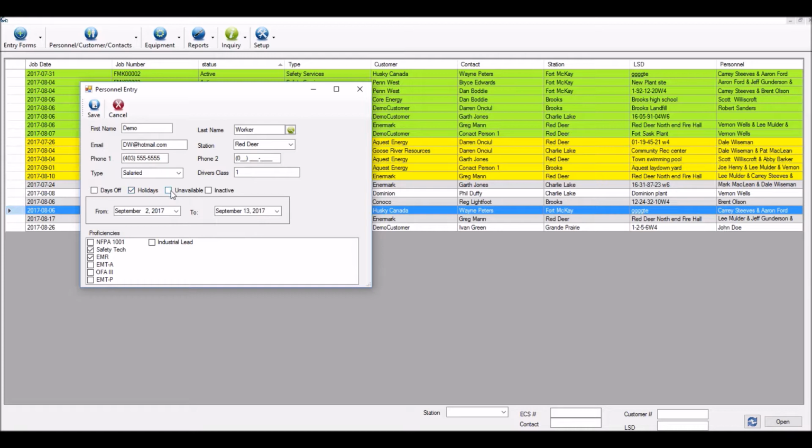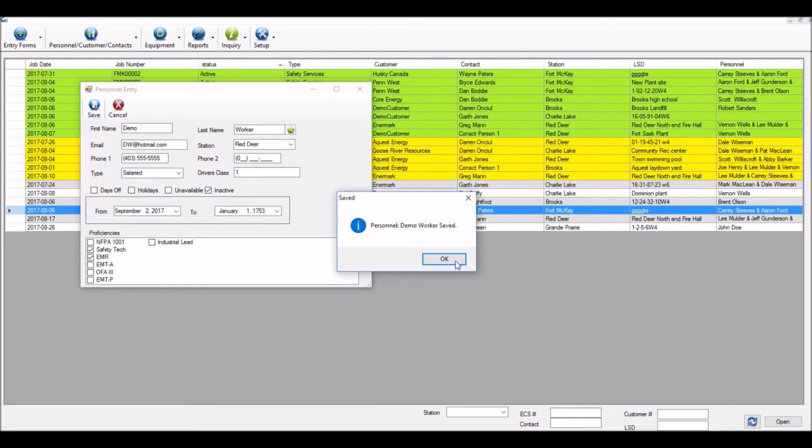Now the other one, unavailable, is the same as holidays. It's just maybe it's not holidays. Maybe he's asked not to be contacted for a little while due to whatever reason. And then we have another one here, which is inactive. So I'm just going to take off holidays and I'm going to put inactive on for demo worker. Let's say demo worker took on a job with another company and he's no longer in our system. We won't delete him for historical purposes so that he still shows up on any jobs he has done for us in the past, but we don't want him to be contacted by dispatch. We don't want him to be showing up on our lists. So we'll mark him as inactive and hit save.